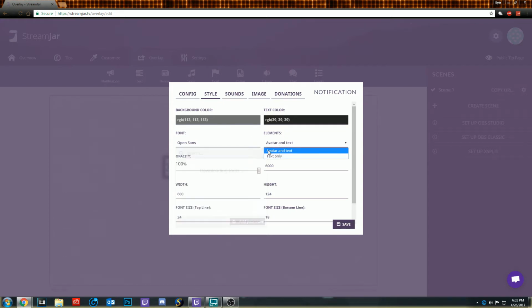The elements is what shows up on your notifications. If you want the avatar and the text, or the text only, depending on what site you're using. If you're restreaming to Beam and Twitch, I suggest only doing the text because Twitch users don't have an avatar that shows up, and if it does, it was an update that I didn't know about. So I do text only.